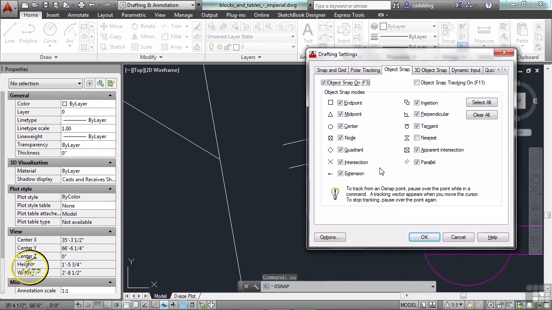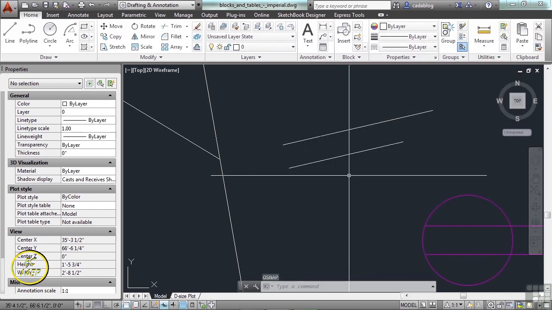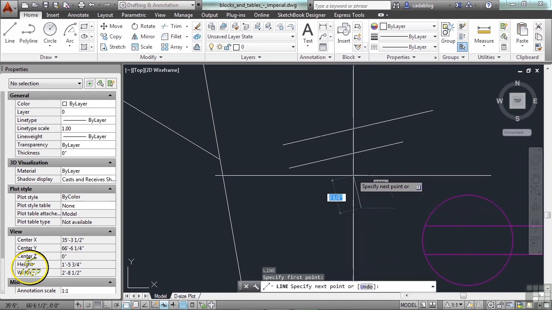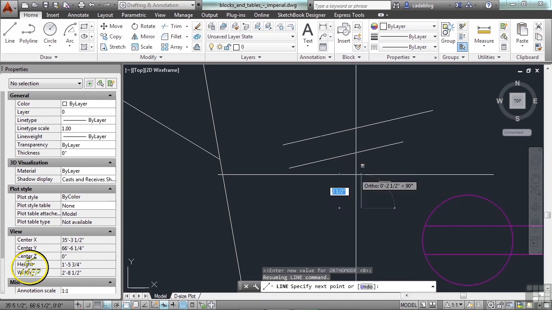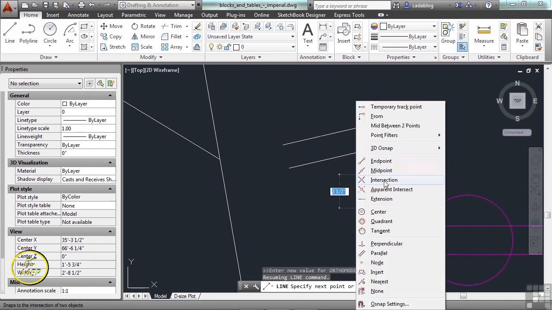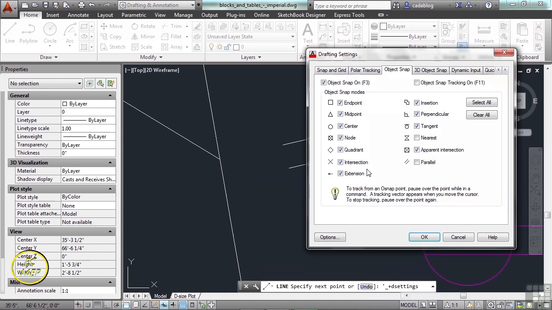So that's what they all do. You can use whichever ones you want, because you can always get to your O-snaps by just typing them in. Or if you're starting a command and you have your right-click shortcuts turned on, hold down the Shift key and then right-click. And here are all of your O-snaps right here. You can get all of them and a few extras. You can also get to your O-snap settings this way.